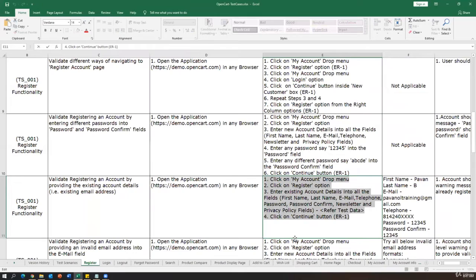Open the application and then let's see the steps here. Click on the My Account drop menu and click on the Register option. Enter existing account details into all the fields. For that we need to have some data. Previously we should have already created one account, so we need to consider those details and try to provide the same details again a second time. Enter existing account details into all the fields like first name, last name, email, everything should be existing, and then click the Continue button.